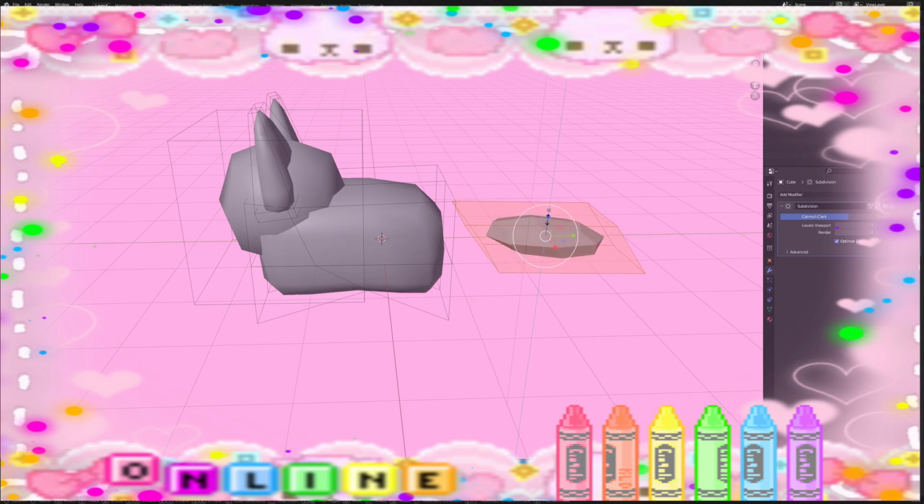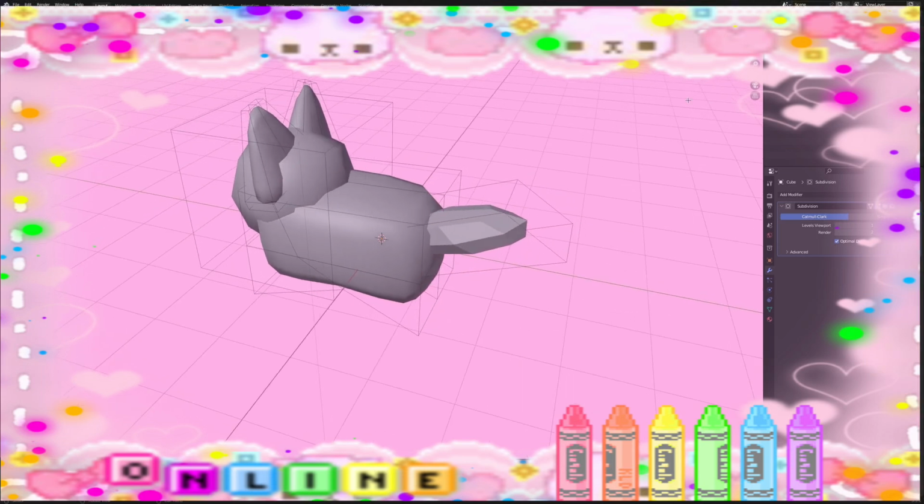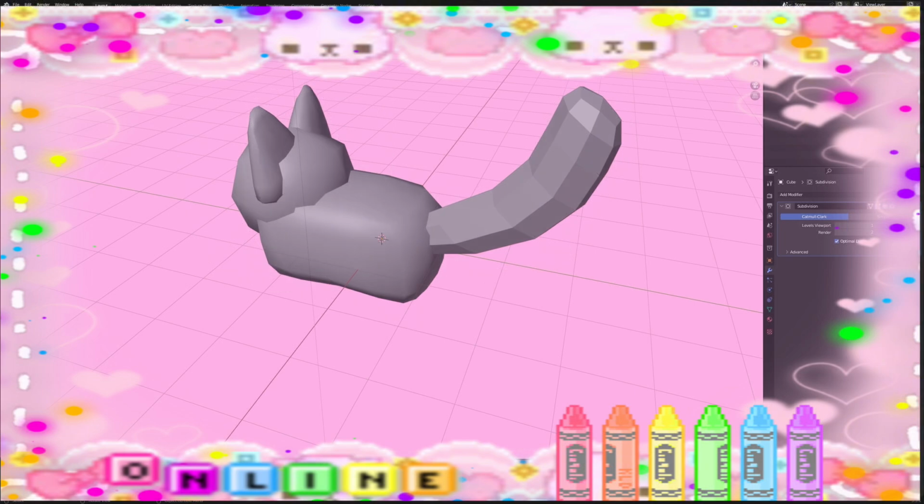Okay, here I go with scaling the tail. You can see that the selected faces are kind of going not parallel. Okay, now I'm putting it on the cat. Okay, now I'm going to extrude it. Bring it to the front a little bit. Bring it up. Okay, now we're going to shade it smooth.